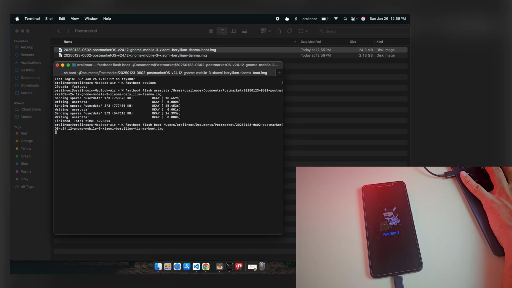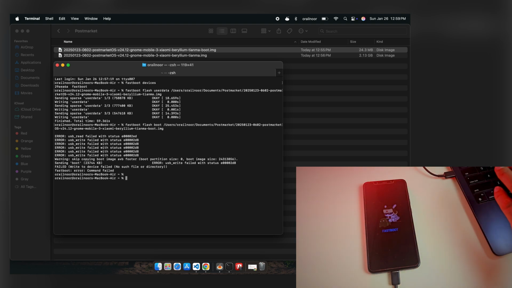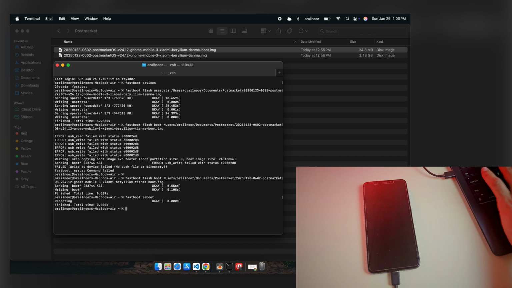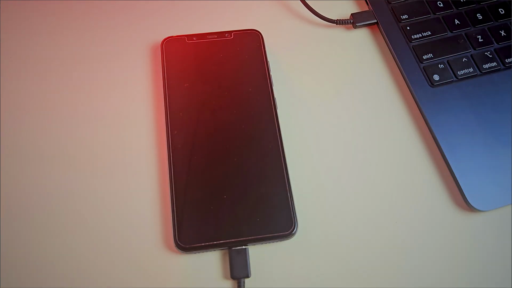If you encounter any issues, such as the process freezing, simply reboot your phone into fastboot mode and try again. When both files are flashed successfully, reboot your phone by typing fastboot reboot. If everything has been done correctly, your phone will boot into PostmarketOS. And there you have it, a fully functional PostmarketOS installation on your phone.